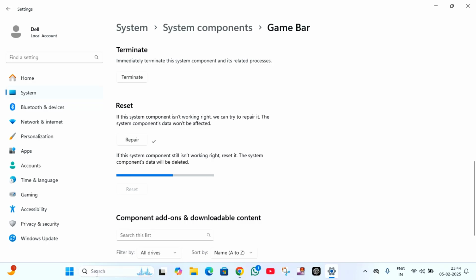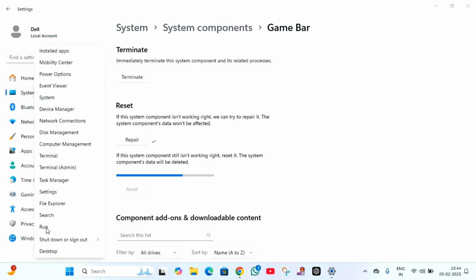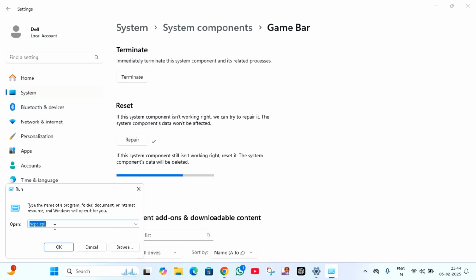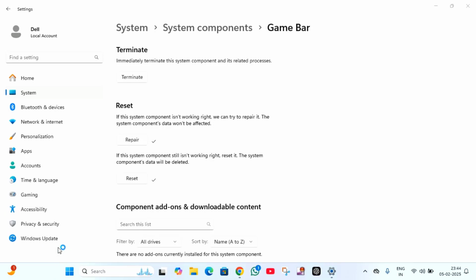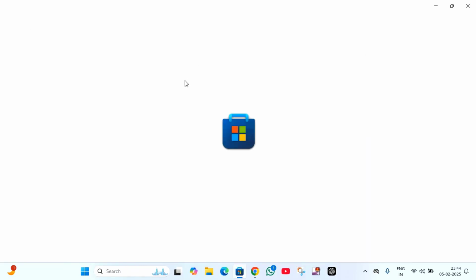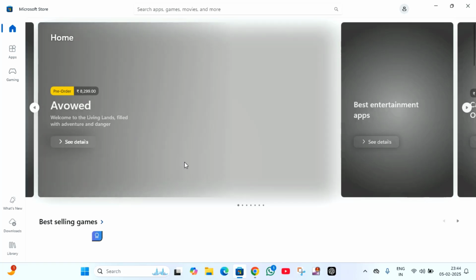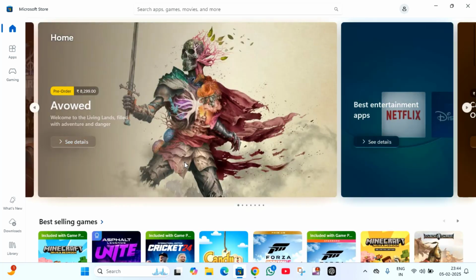Right click on the start menu, then click on run. In this you have to type wsreset, then click on OK. And your Microsoft Store will be reset. After that, you can check, hope your issue will be resolved.